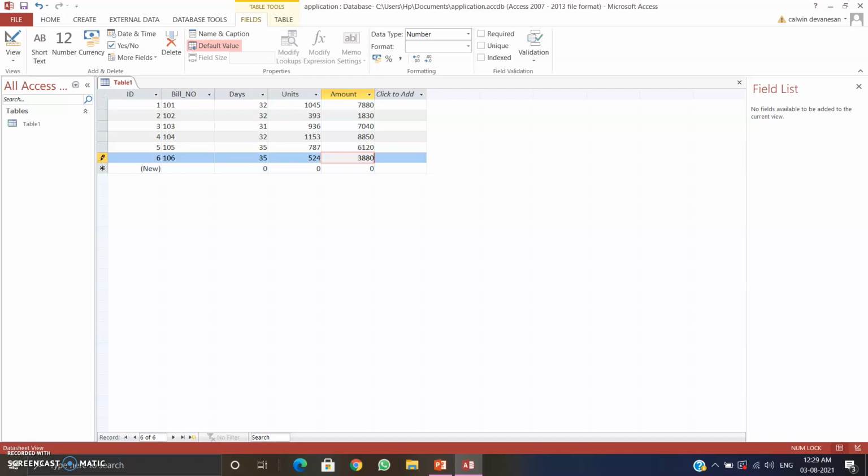Now look at the question: create a similar table and then do the following tasks. What is the first task? You have to find the average of amount. The amount header is here. To find the average, first select it. Just click here and it will be selected.